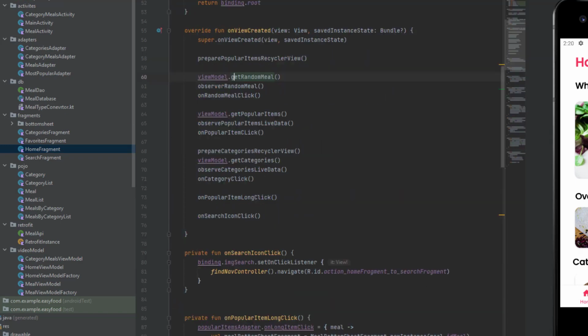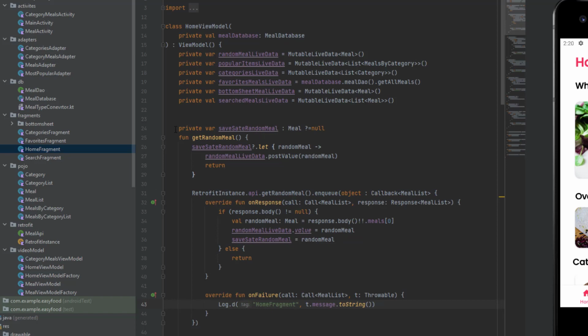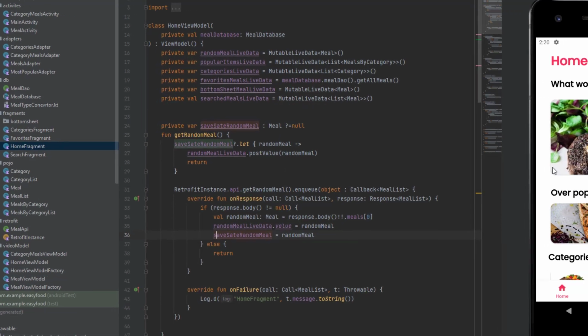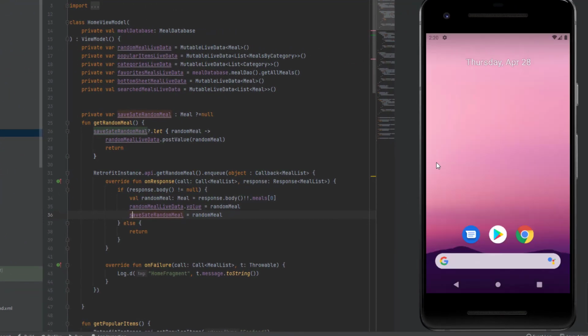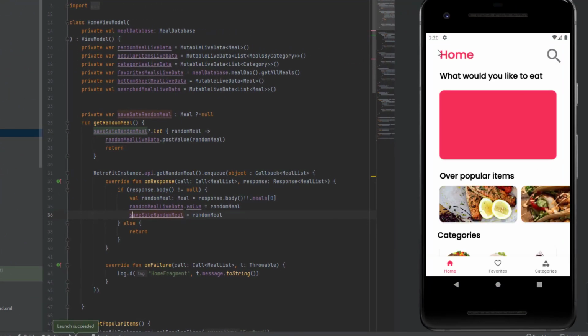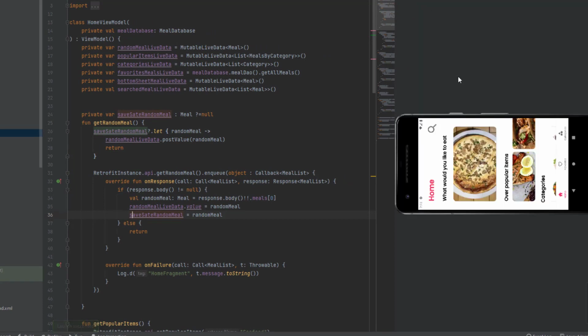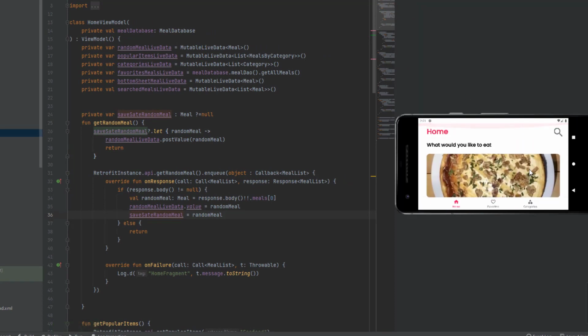And now, of course, you can keep this call in here. It's okay, because we handled it inside our view model. Now let's run the application to see if we actually can save the state. So now let's rotate the device. We should see the same random meal. And yes, we have the same random meal.